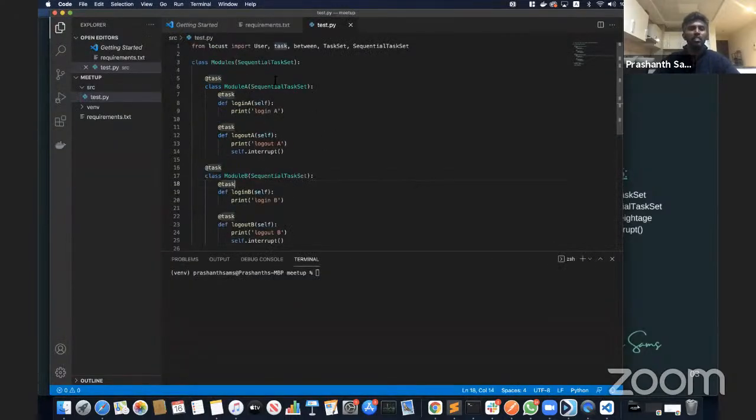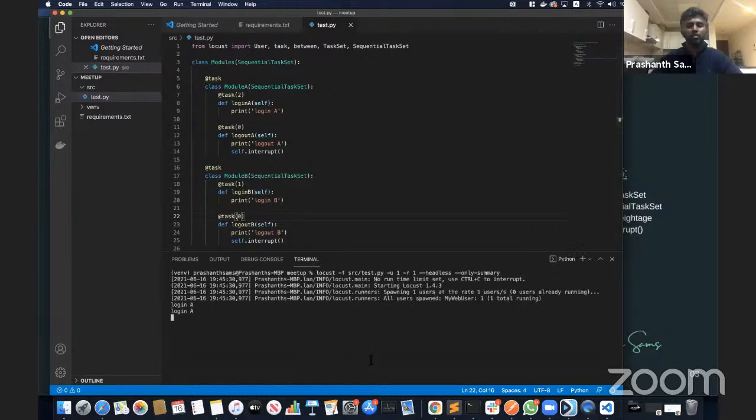So we used a sequential task set. You can use it or not use it, and also you can give the weightage over here based on the task. Like I give 2. If you don't want logout A to happen, then you can give it 0. So it will work as per your weightage measurement.